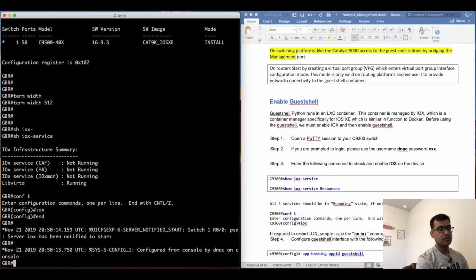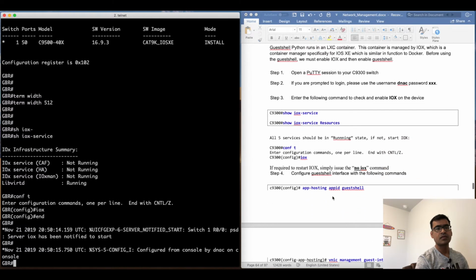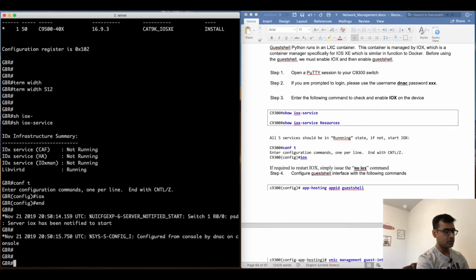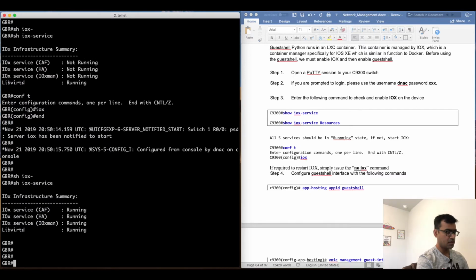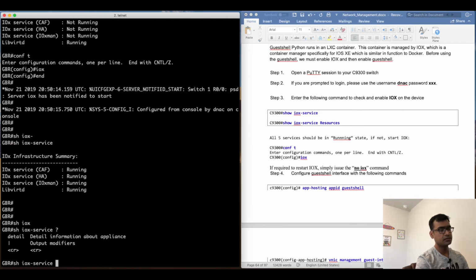Wait for it to start, give it a little bit of time so that services go into running state. All four services should start in some time. The HA may not start. If that happens, don't worry about that. It's okay. So now let's verify again. Yes, all my services are running. What else you can see here is detail.